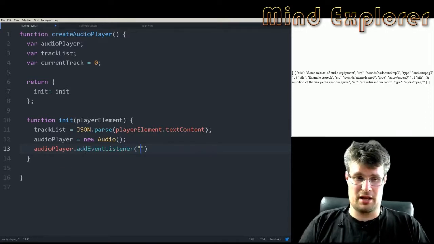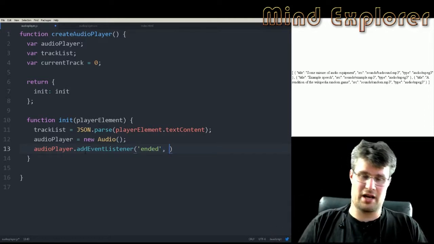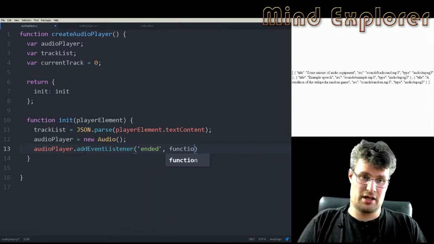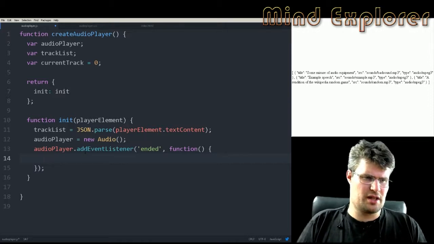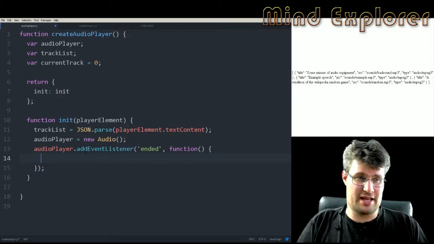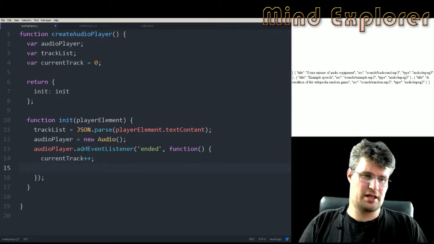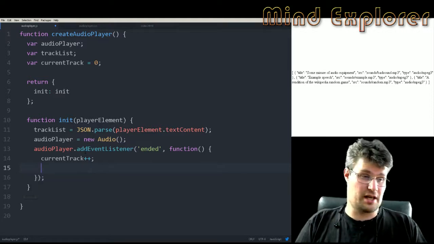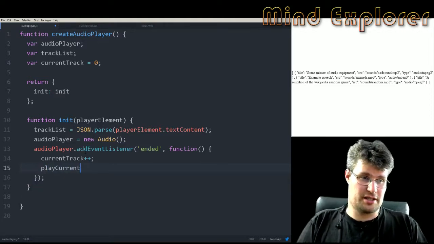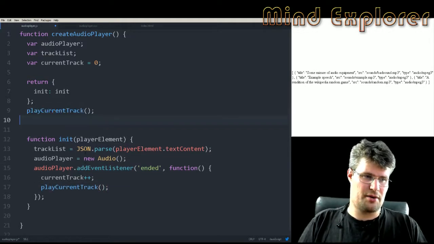because when a track actually ended, so when we have actually played the full track, I want it to continue with the next track. So let's just create a small function for that. So in this case, when the audio player has ended, we will take the current track and increment it. We will take the audio player and we can create a function that play current track. So we have that later on.